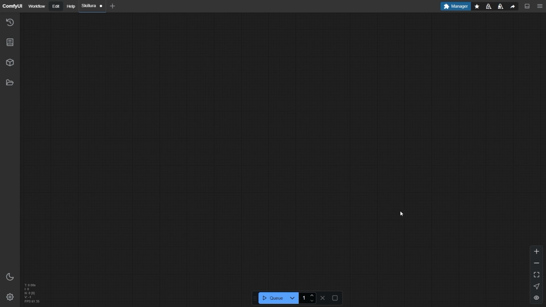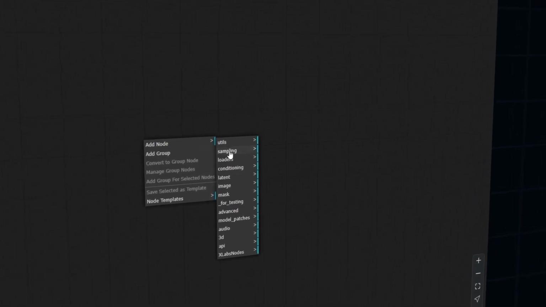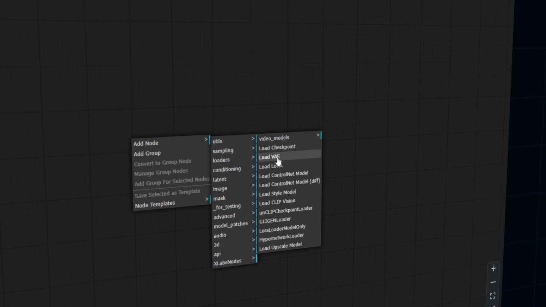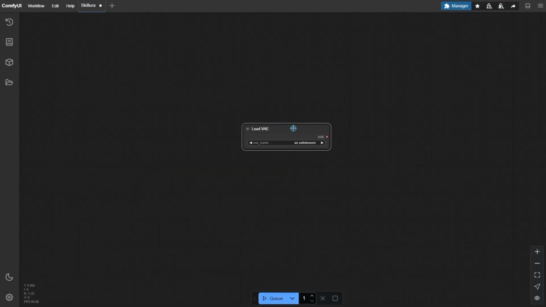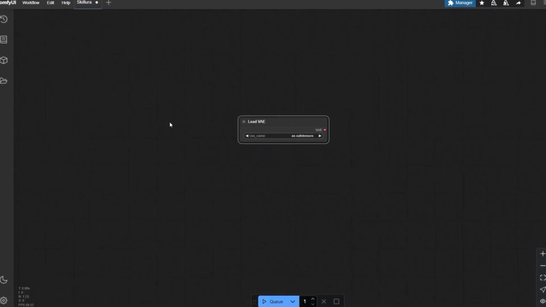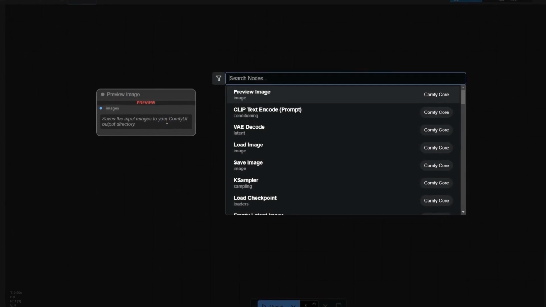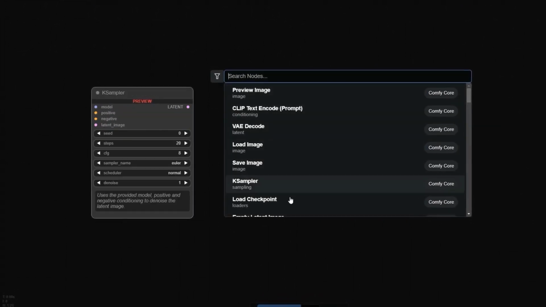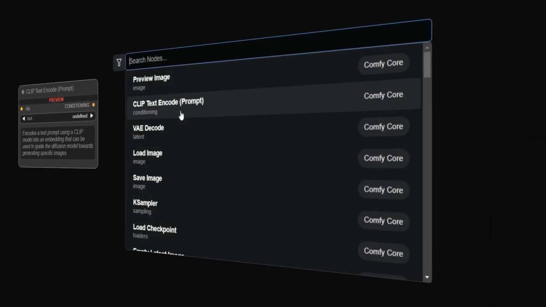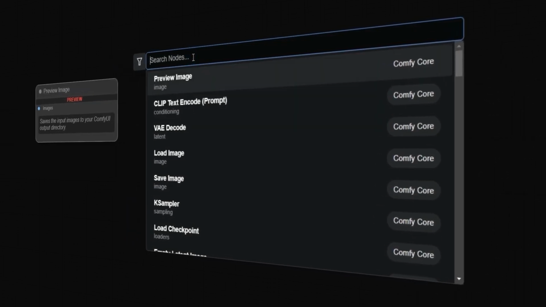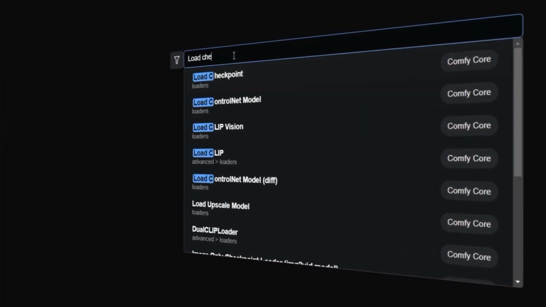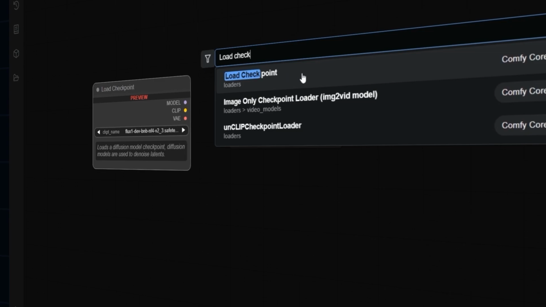In ComfyUI, adding nodes is simple. You can right-click anywhere in the workspace, go to Add Node, and select the node you need. Alternatively, you can double-click on the workspace and use the search bar to find and add a specific node. For example, let's add the Load Checkpoint node. This node loads the model that will generate our images.